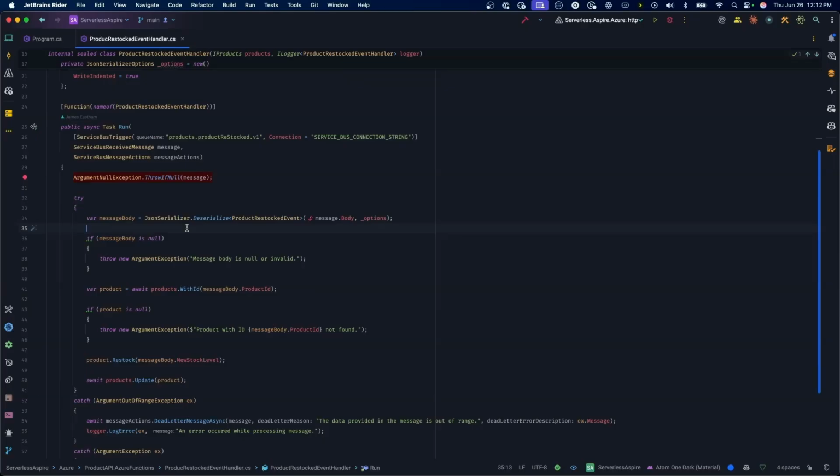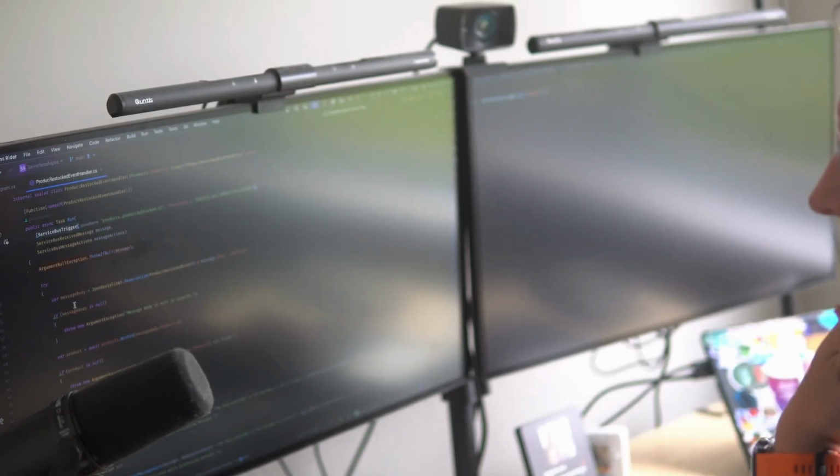So I've written the function code, I've set up my Service Bus trigger, I've got the code that's handling the message when it's sent to the Service Bus queue. Now I need to test this locally as well.